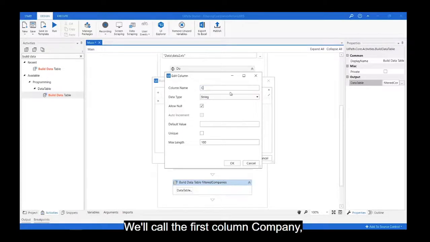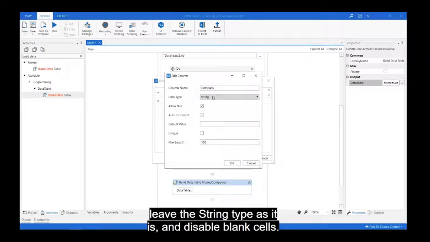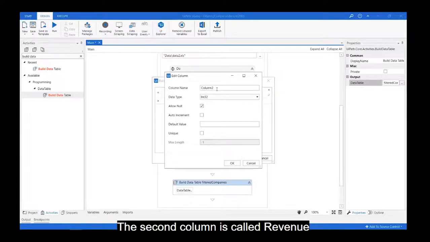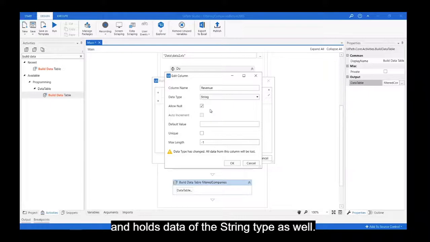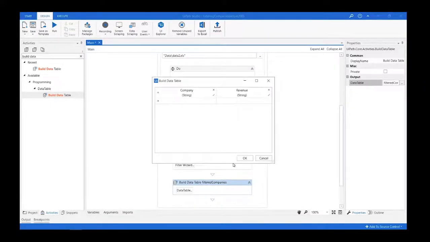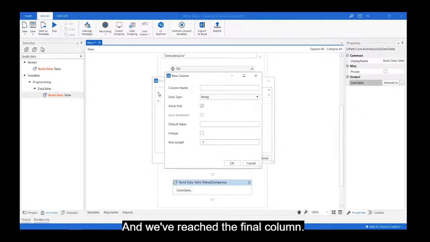We'll call the first column Company, leave the string type as it is, and disable blank cells. The second column is called Revenue and holds data of the string type as well. And we've reached the final column. Let's call it Founding Year and set the data type to integer.